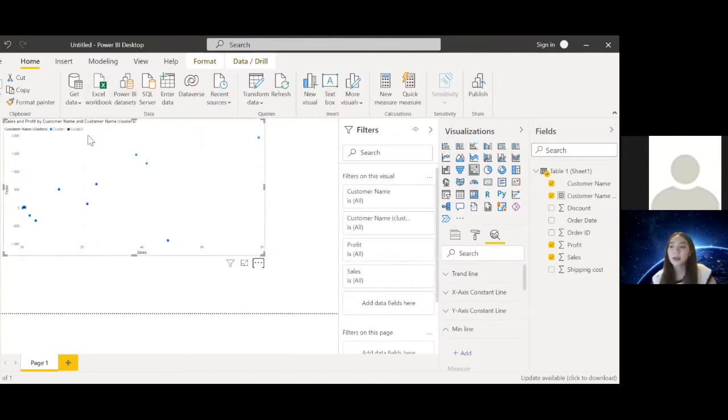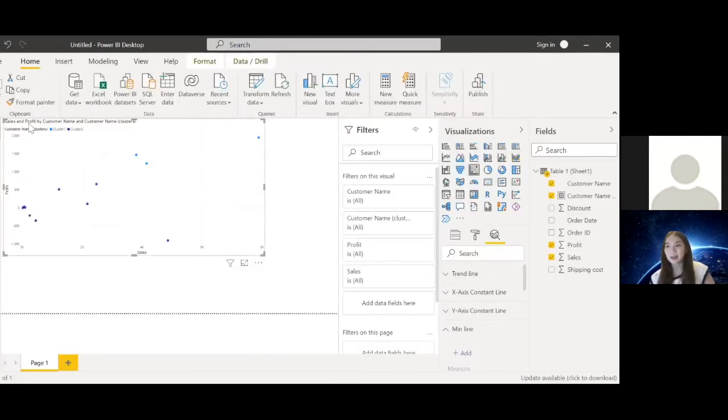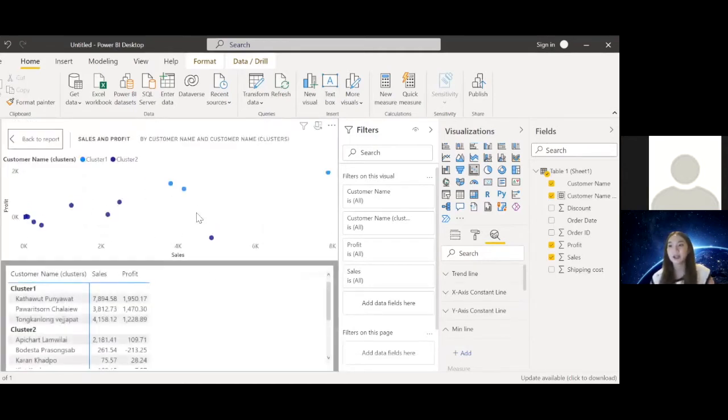So the application will divide the clusters for you like here in different colors. And here I already got the sales and profit by customer name. Here is my data chart and all of the information.